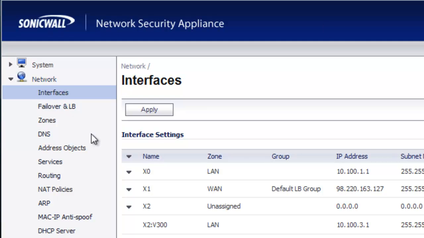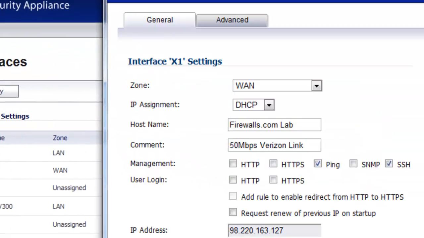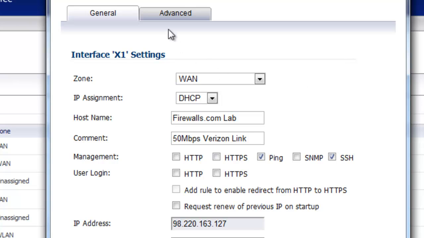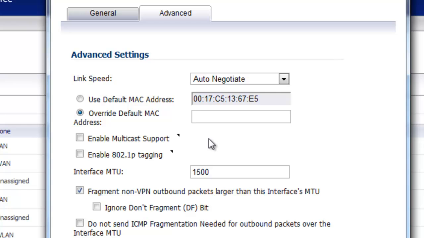Interfaces, find your WAN interface and select Configure. Select the Advanced tab and go ahead and select the Override Default MAC Address and enter in the MAC address that you need to have presented on the network interface of the SonicWall's WAN connection. Once that's entered, select OK, and that's all there is to it.